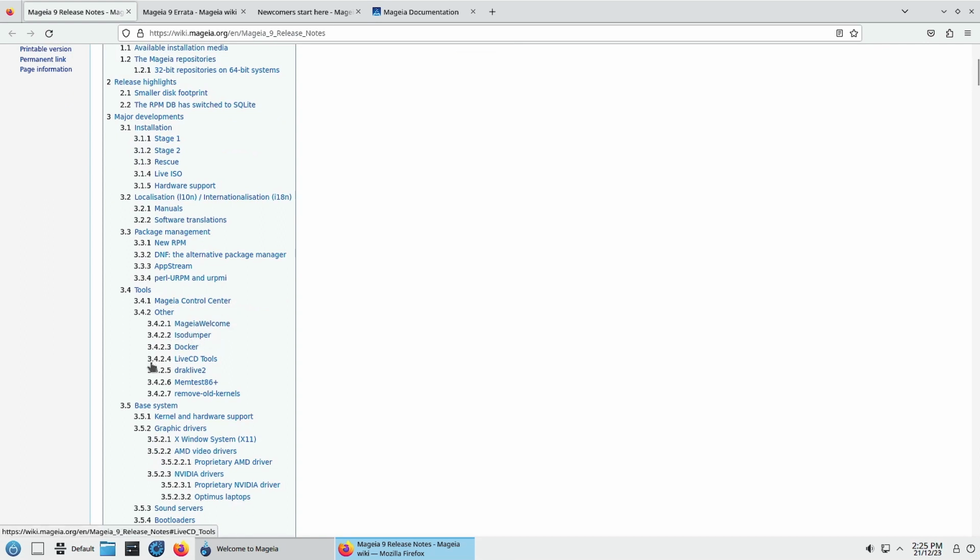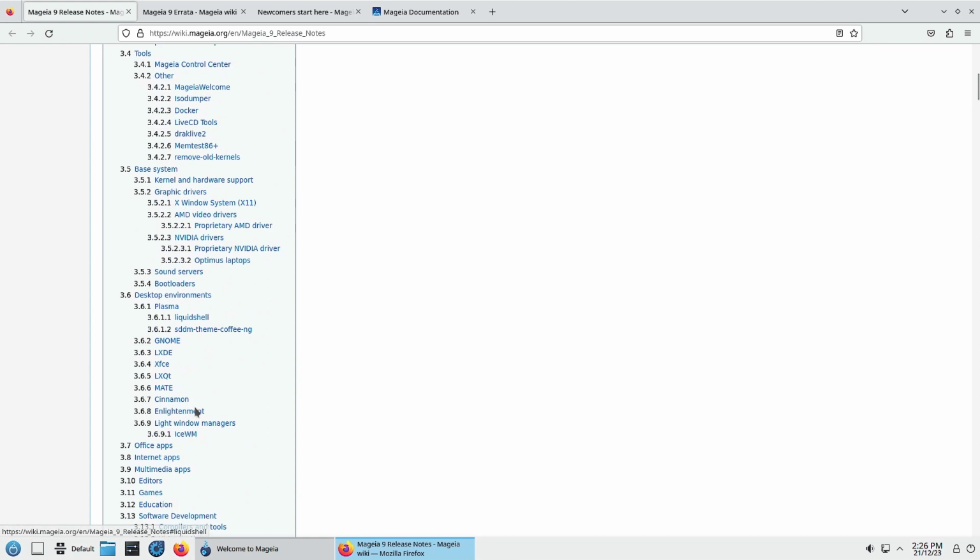Mageia Welcome, ISO Dumper, Docker. So you can also use Docker here in Mageia. Live CD tools, Drake Live 2, memory test, remove old kernels, and how to remove them. I have also shown you how to remove them. Base system, kernel and hardware support, everything is given. I will not go into everything.